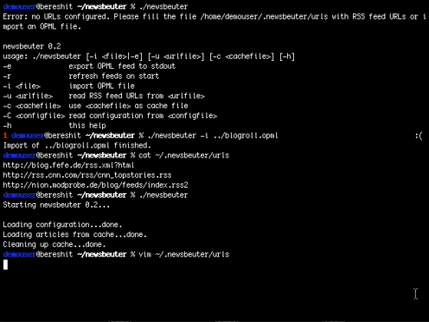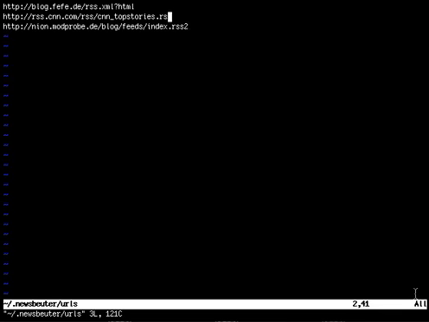by simply starting up a text editor, and then we can tag the different RSS feeds. For example, Fefe's blog, we tag it with news, we tag it with fun, we tag it with conspiracy. So you can see one feed can have zero or more tags, and indefinitely many, so you can categorize your feeds in any way you want.